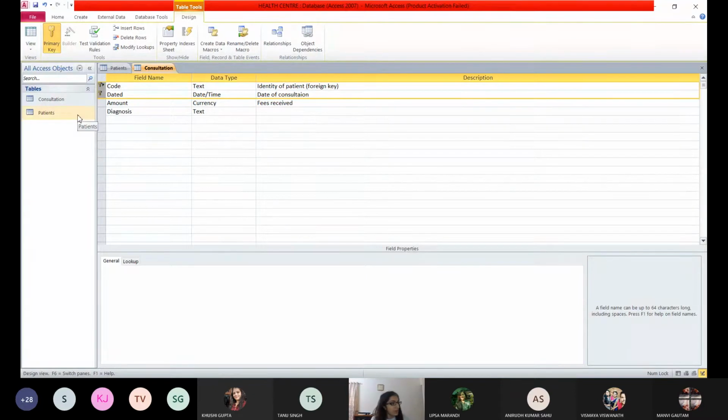Okay. Now let me read the question further and let me confirm from you also. It says required: create a database named health center for the health center. So I might ask you, what is the name that you have given to your Access file?